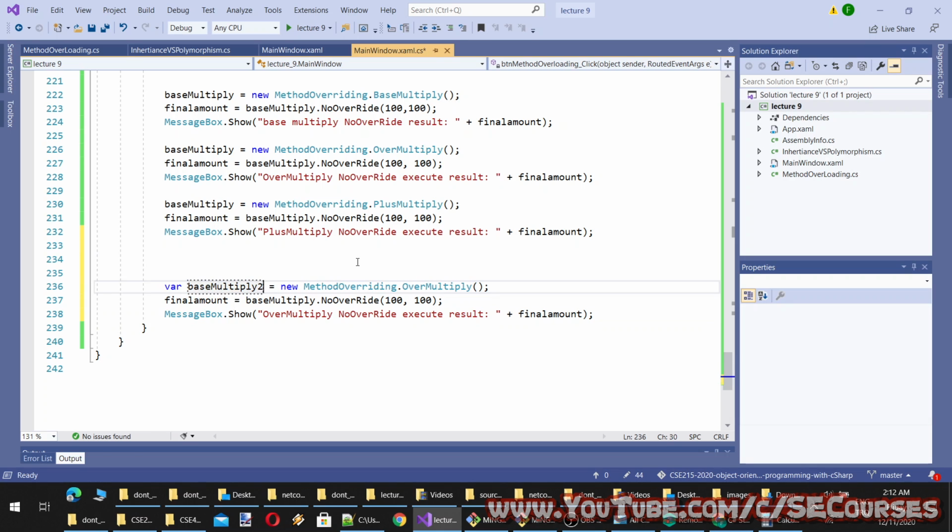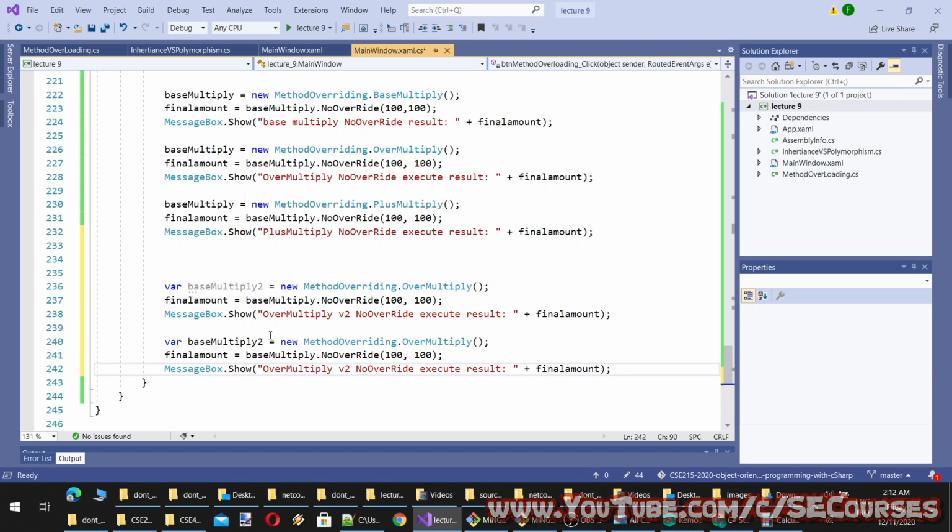Var base multiply 2, and this will be over multiply version 2, no override, and base multiply 3, this will be plus multiply, and I will call it plus multiply version 2. So let's check.